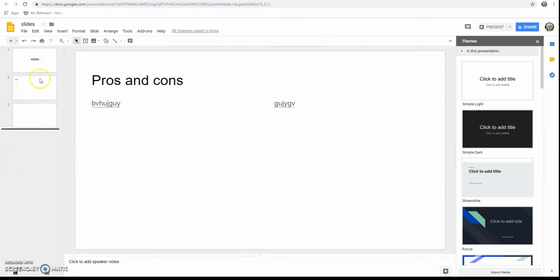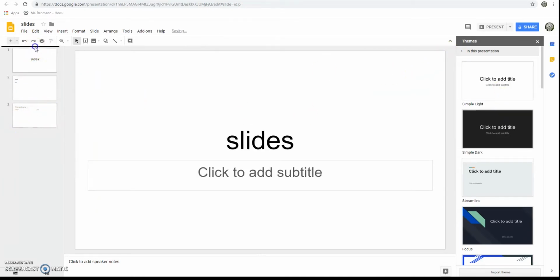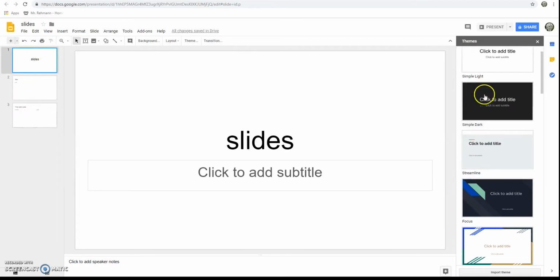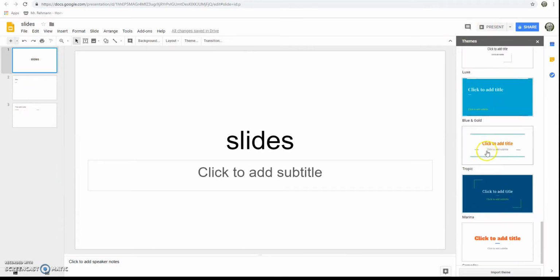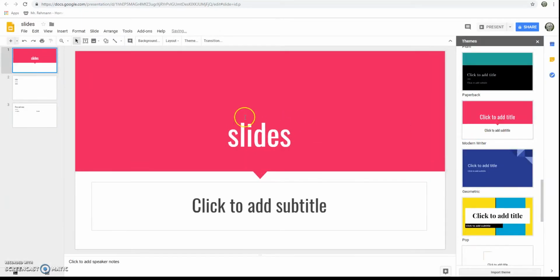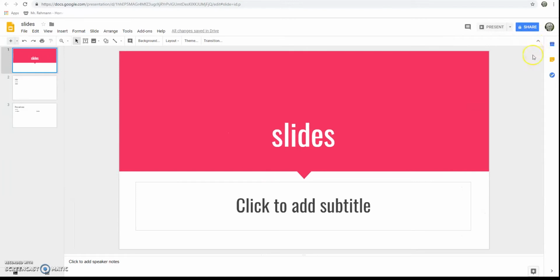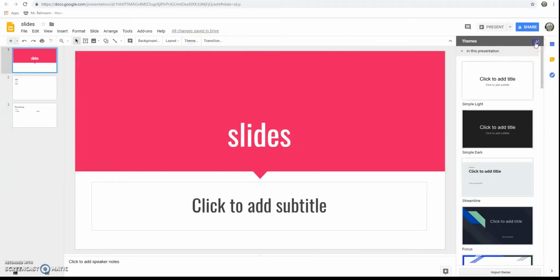The next thing that you might want to do is change the theme so that it's not all boring. So what you can do is go through on this side and change the theme. I'm just going to click a random one. So once you've clicked your theme, then you can just exit out of it. But don't worry because you can find it back up here again.